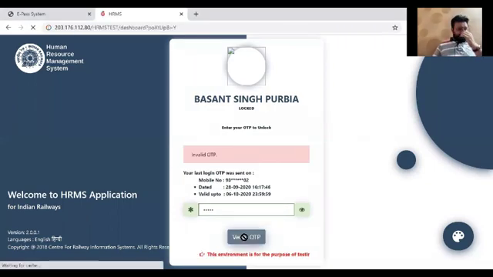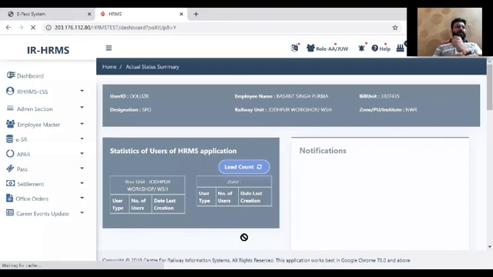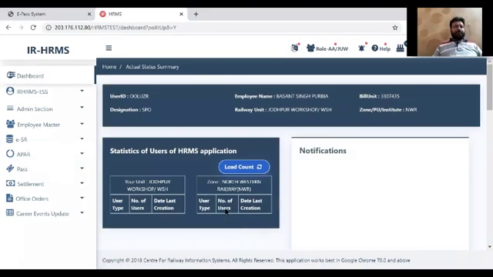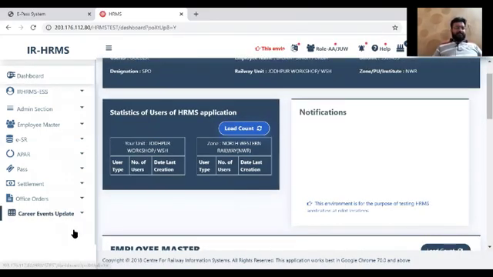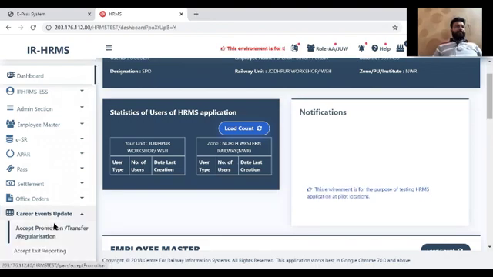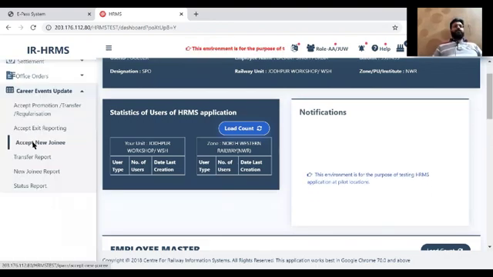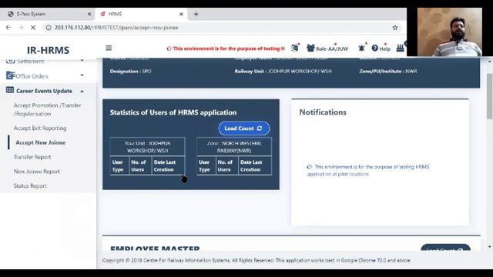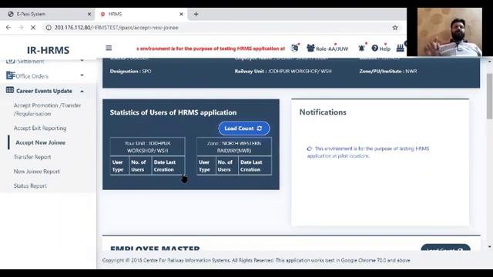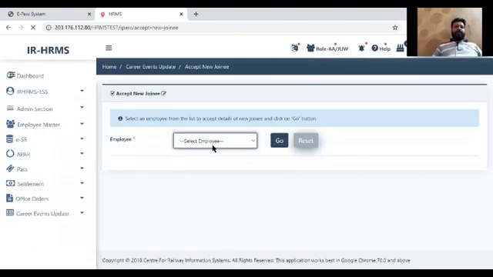Here it is. Now my OTP is validated and I entered the dashboard of the accepting authority. On the left hand side section, there is the career event update. We'll go to the accept new joining option. When I click it, it will show me the same UI for accepting this information.